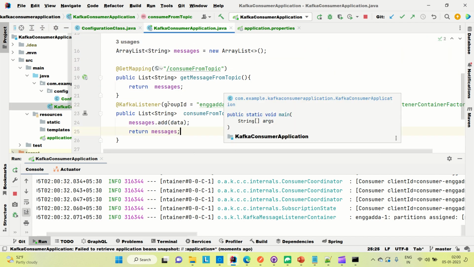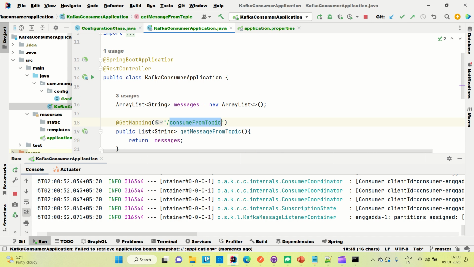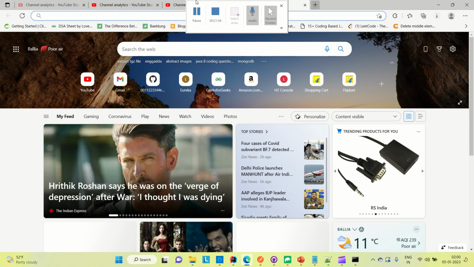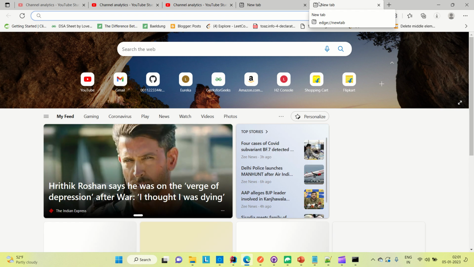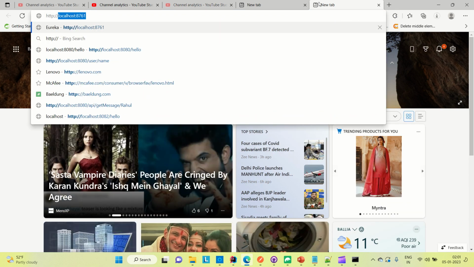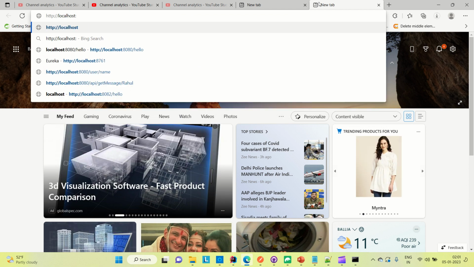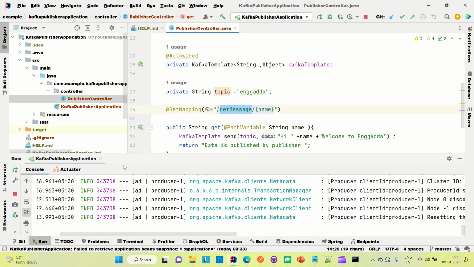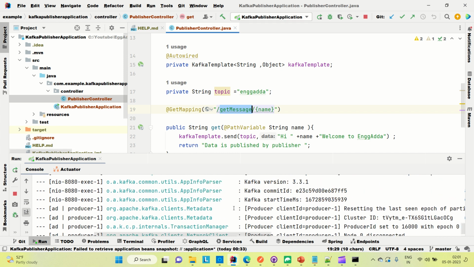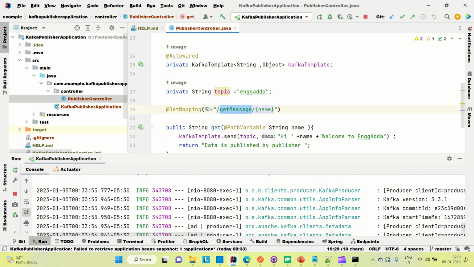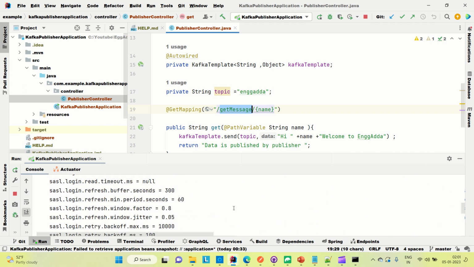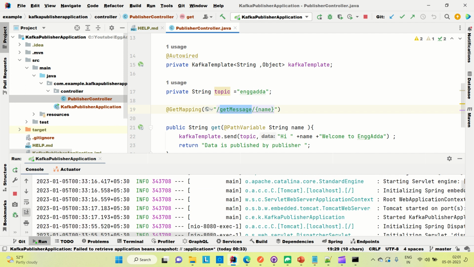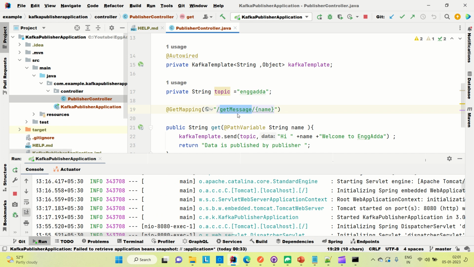Let me go to the main class. This is the API. Let me copy it. The application was up on port 9001, and the API for this is, so we are not able to see any data now. Now let me send a couple of data from the publisher. Here you can see the publisher is up, and the publisher is up on the port number, let me see, it is 8080, I think. Yes, it is 8080, and this is the API for the publisher.